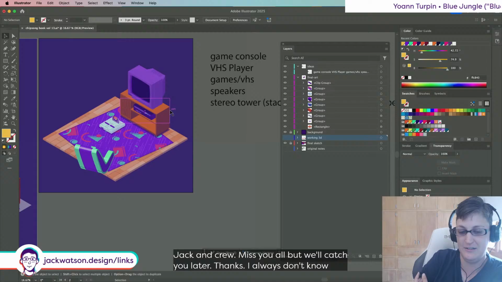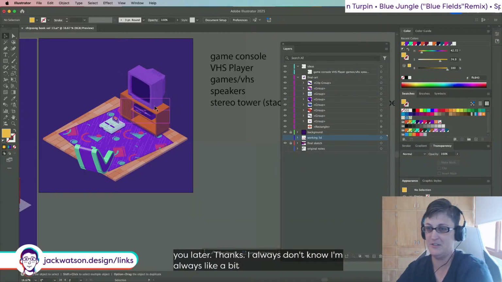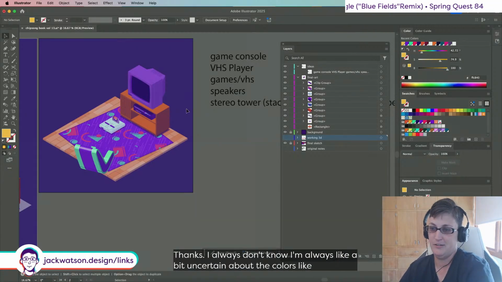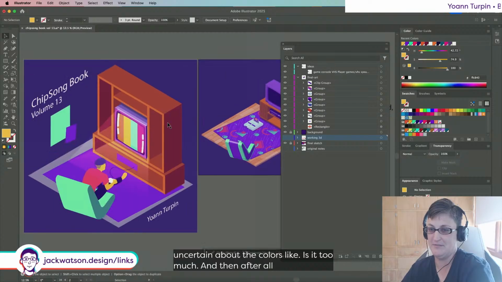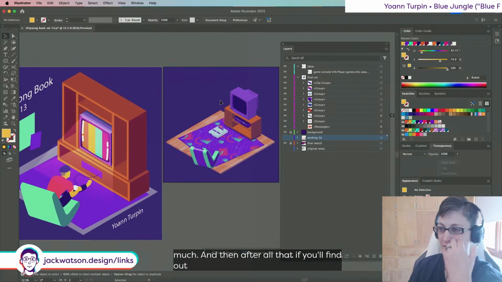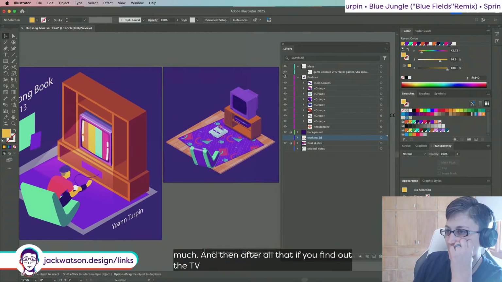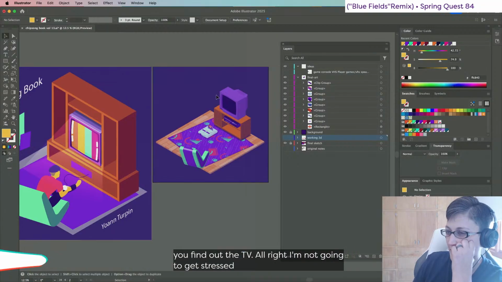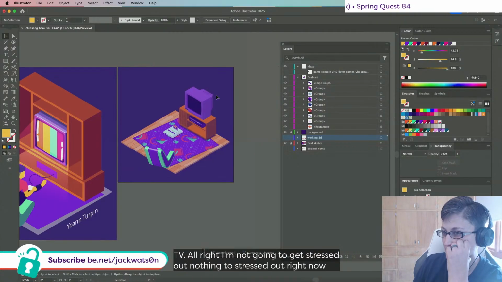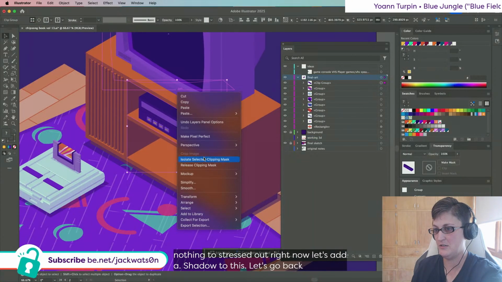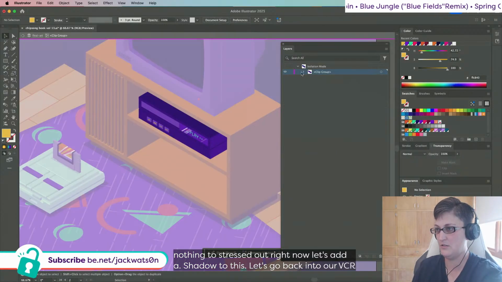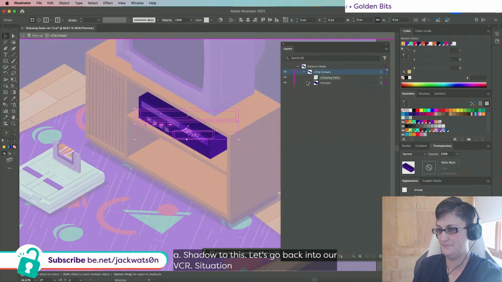I'm always a bit uncertain about the colors. Like, is it too much? And then after all that, we have to do a final pass of all of the... I still have to put something on the TV. Alright, I'm not gonna get stressed out right now. Let's add a shadow to this. Let's go back into our VCR situation.